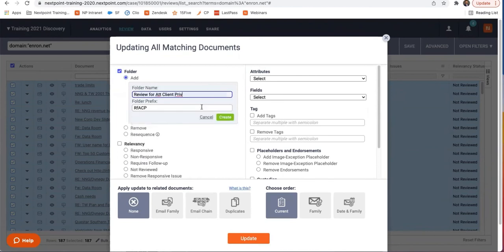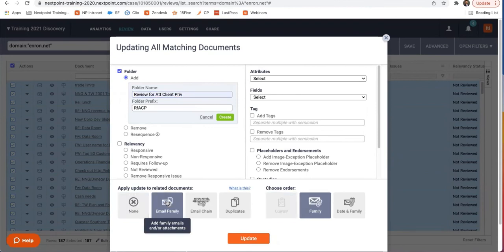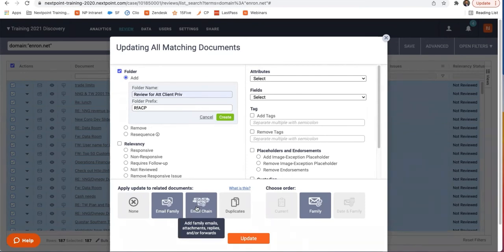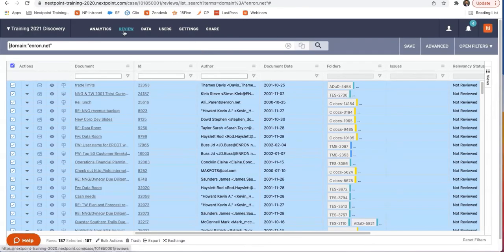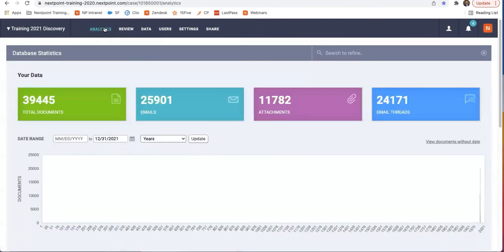And these documents, you're going to be hyper-specific looking at them for attorney-client privilege. Not only are we going to include the email families, those attachments to the emails, we're also going to include the email chains, communications going back and forth both ways. And then we'll go ahead and hit update. And then we have a folder with the documents that we are specifically reviewing for attorney-client privilege.